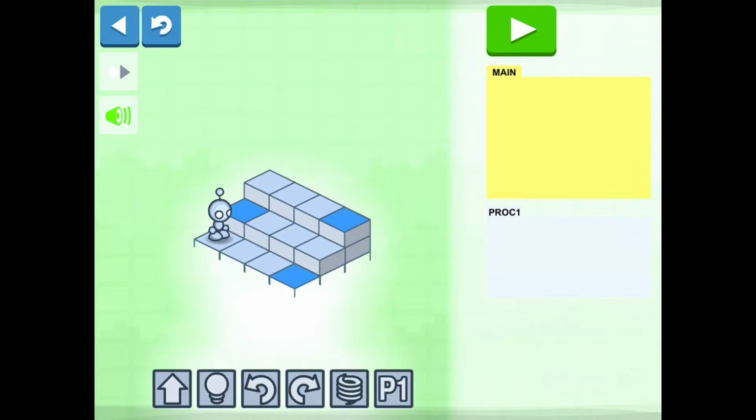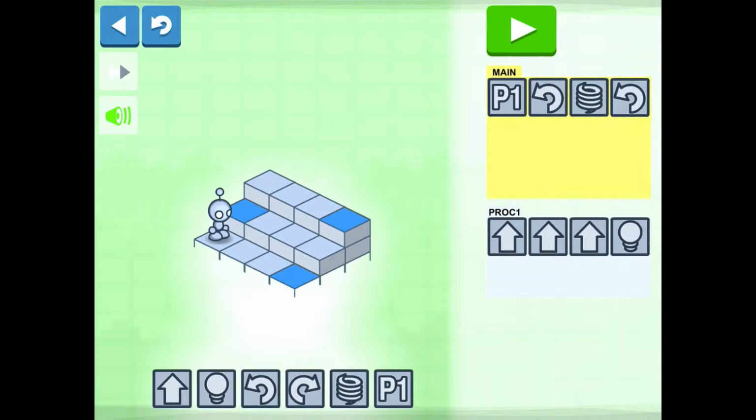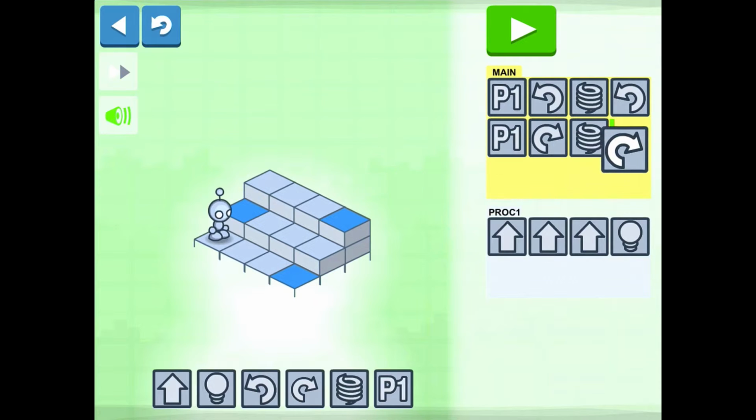Okay, so here's what our pattern is. We know that in every occasion we need to move forward 1, 2, 3 times and light. Let's go ahead and set that as our proc. And then we'll use our proc, and then we will turn and jump and turn, and then use our proc. That brings us to the second level, at which point we will turn, we'll jump, and then turn again, and then we'll use our proc to light that last brick. Let's try that.